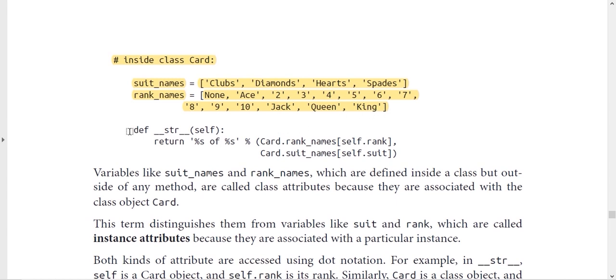Then we are defining the str method, which takes the argument self, and it will actually return the rank names and the suite names. I will tell you how it will do that. Here, this is the class Card and I am using the dot operator. Then it will go into the rank names list, and then it will bring the attribute self.rank. And here it will go to the Card class, and using the dot operator, it will go to the suite names list and it will print the self.suite or the suite attribute.